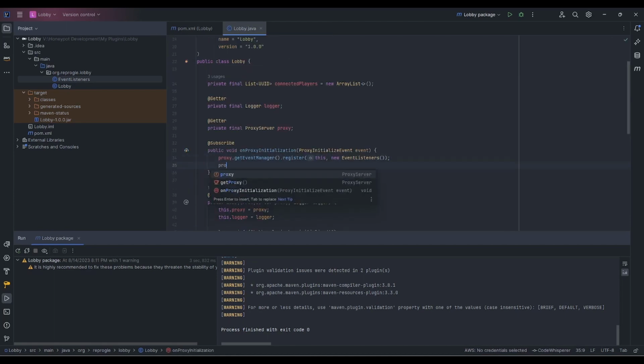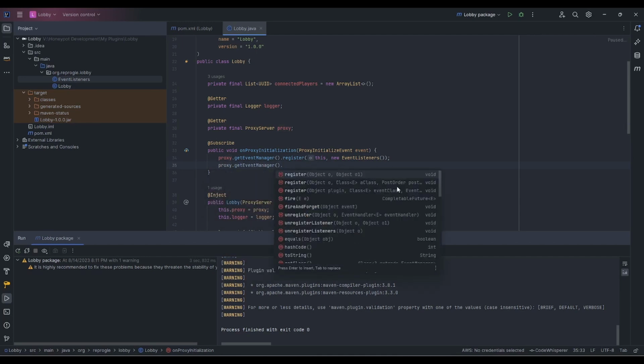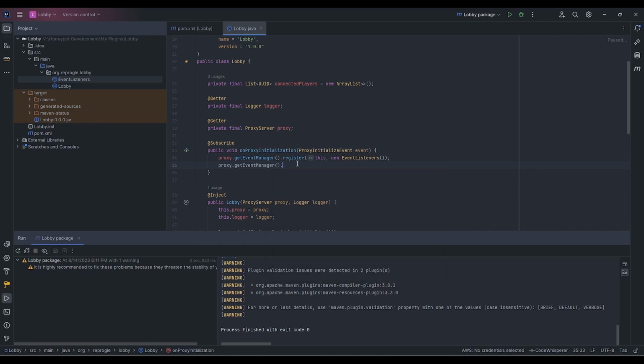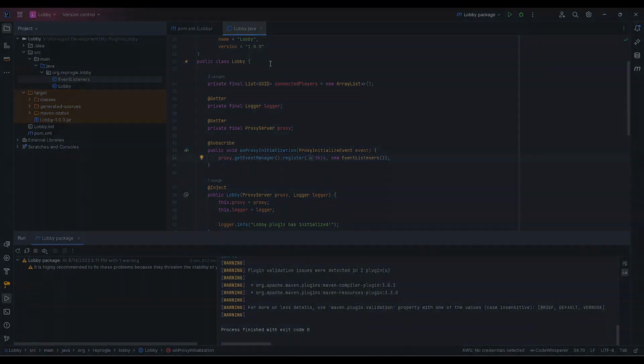There's also a couple overloads to this method. So if you do getEventManager.register, you can see there is one that takes an event class, one that takes a post order as well. So if you needed to change the post order event, you could. And it also takes an event handler specifically. But we can just use .register and just kind of register everything in that class. So that does it for episode 3 on creating and registering events. Episode 4 is going to be covering commands.